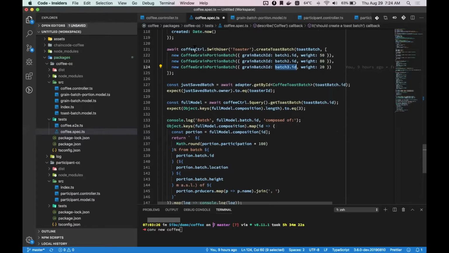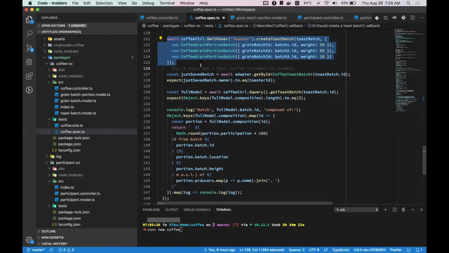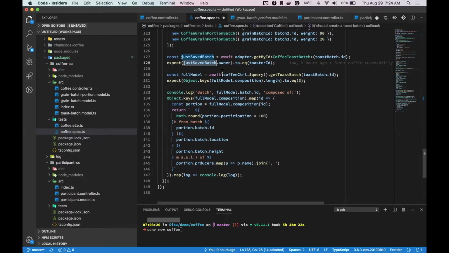And yeah, with this line of code, again, I'm invoking the chain code and sending the transaction to all the peers and waiting for it to be added to the network. And after that, since this is a unit test, I'm just getting to the raw adapter to extract that information and make sure it was already saved. But I'm also querying the fake network that this unit test is creating for me to get the batch ID, to get the full model.